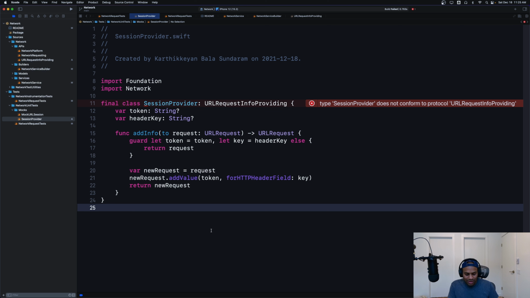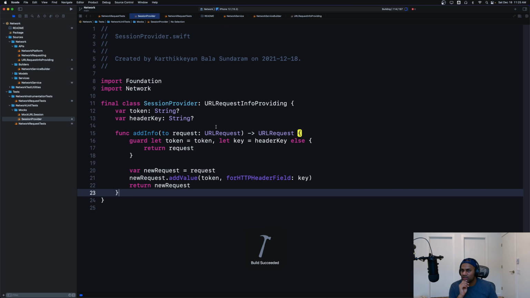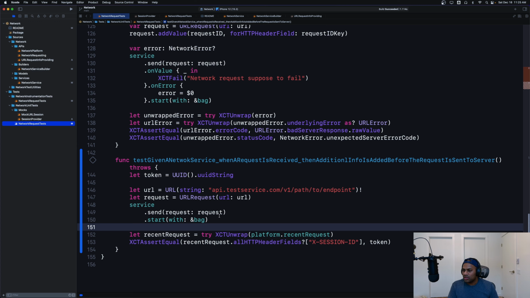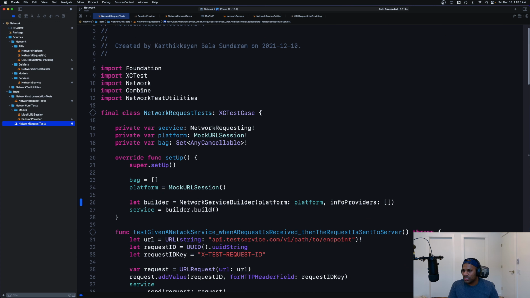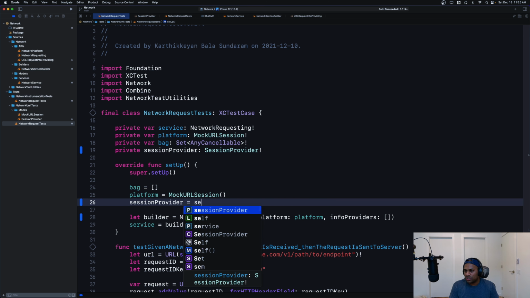All right, so now we have our mock session provider ready. Let's build this thing and then see. Okay, it's building. So now this is the information that we're going to supply in our test. Since in our setup method we're sending an empty provider, what I'm going to do here is create a session provider, and then instantiate the session provider.